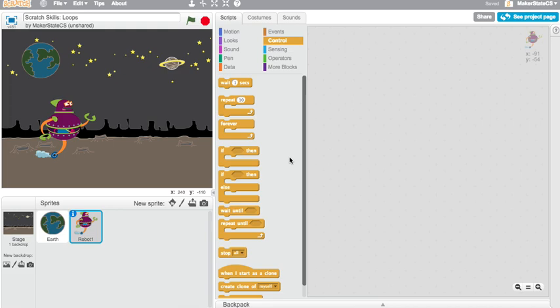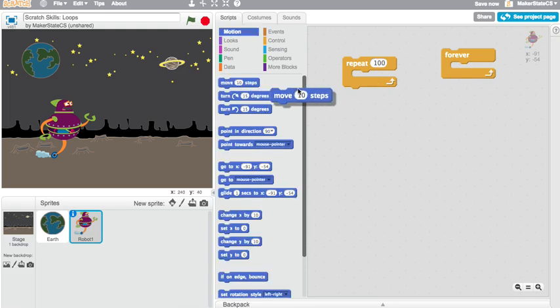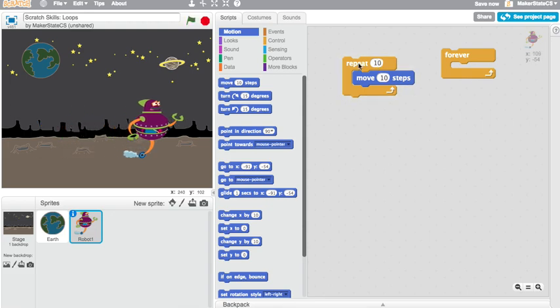And particularly today, I'm going to focus on the repeat 10 or just repeat block from control and the forever block from control. So repeat allows us to repeat a section of code a specific number of times as we define here. So that can be 10 or that can be 5 or that can be 100, whatever we want. So we might put something like move 10 steps, repeat that 10 times. And if I double click this, we see this robot move 10 steps.